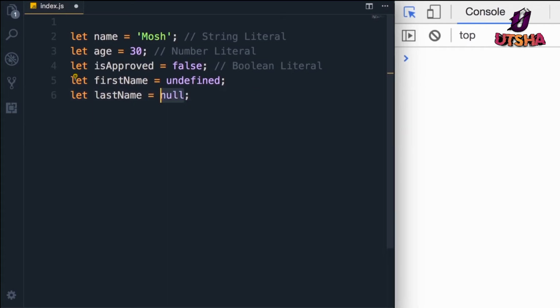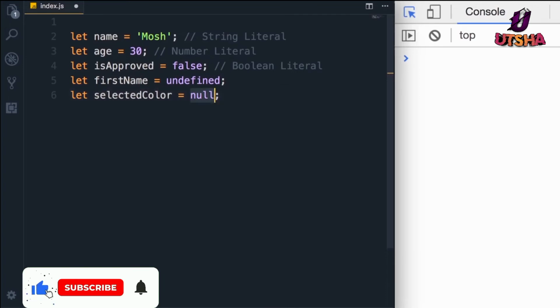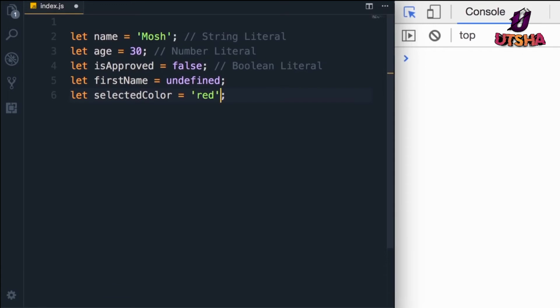We use null in situations where we want to explicitly clear the value of a variable. For example, we may want to present the user with a list of colors. If the user has no selection, we want to set the selectedColor variable to null. In the future, if the user selects a color, then we're going to reassign this variable to a color like red. And then if they click red again, perhaps we want to remove the selection, so we set this back to null. So we use null in situations where we want to clear the value of a variable.